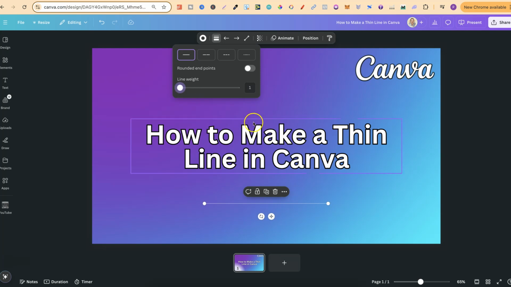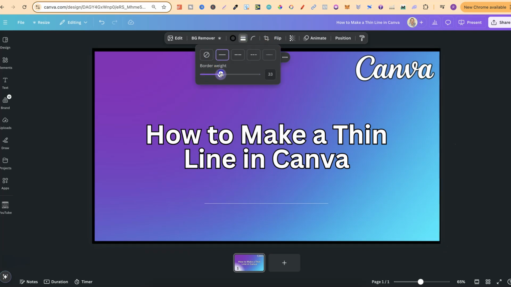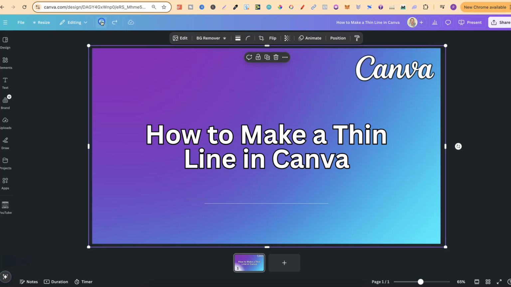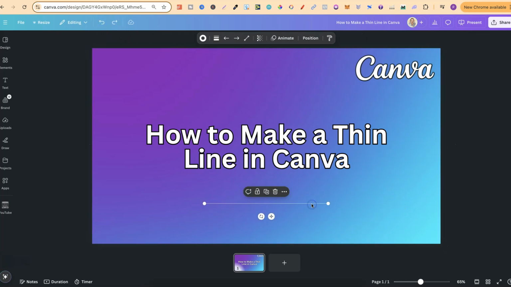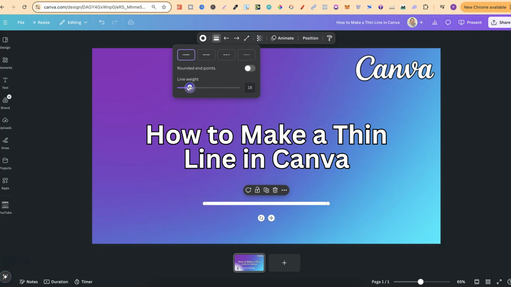Now it looks like we can only go down to 1, but as we can see, that is a really thin line. Now if we click back on there, we can play around with that. That's the wrong one. Let's go back. Let's click back onto the line, because if we click on there, we can actually make that really thick as well, just like that, or as thin as we want.